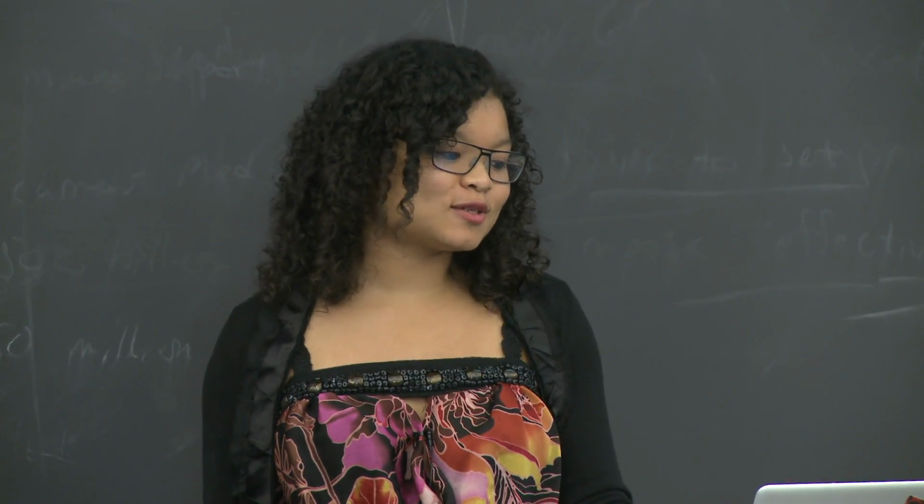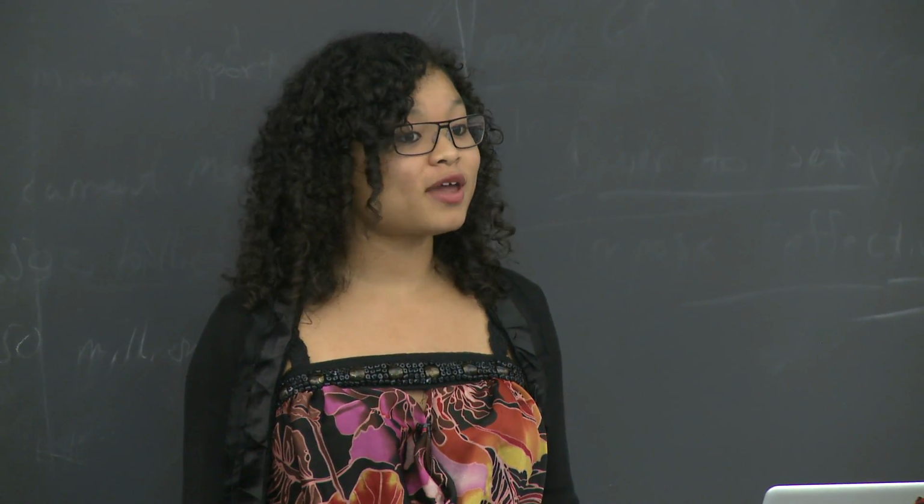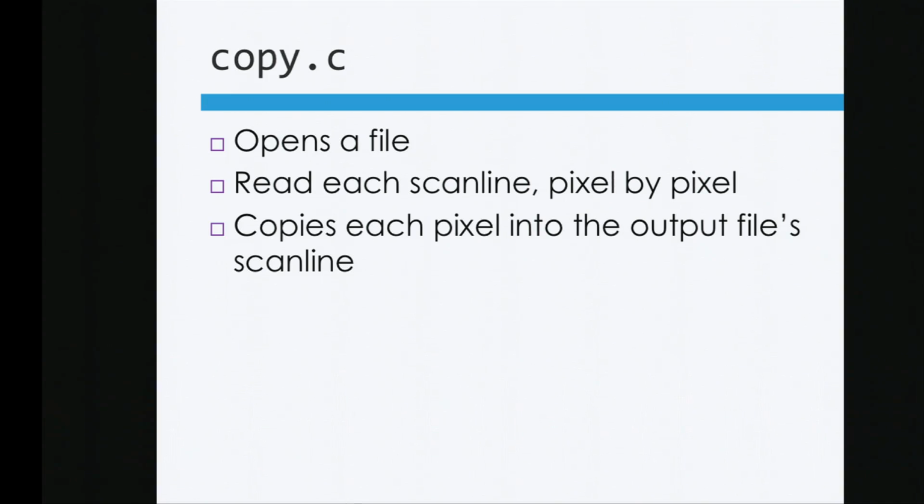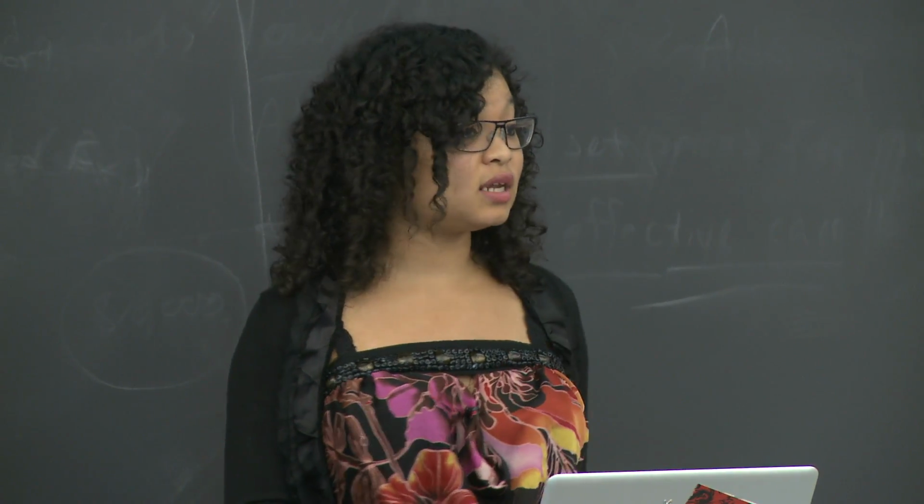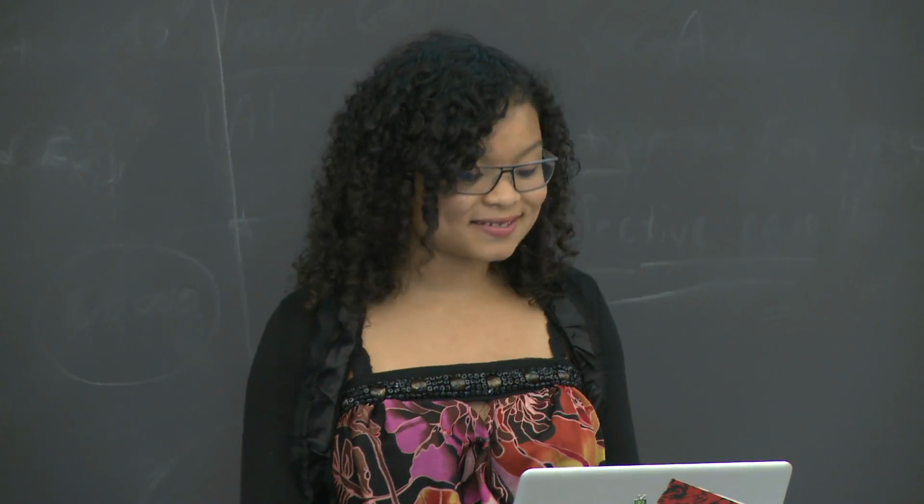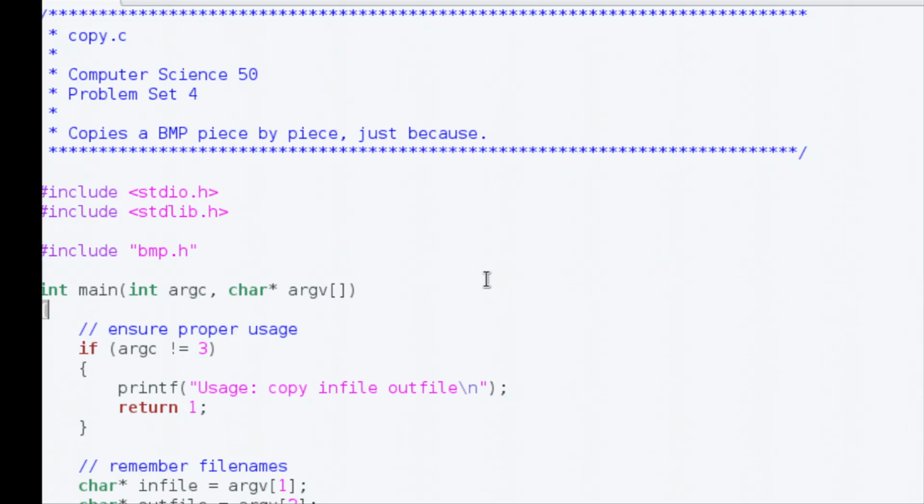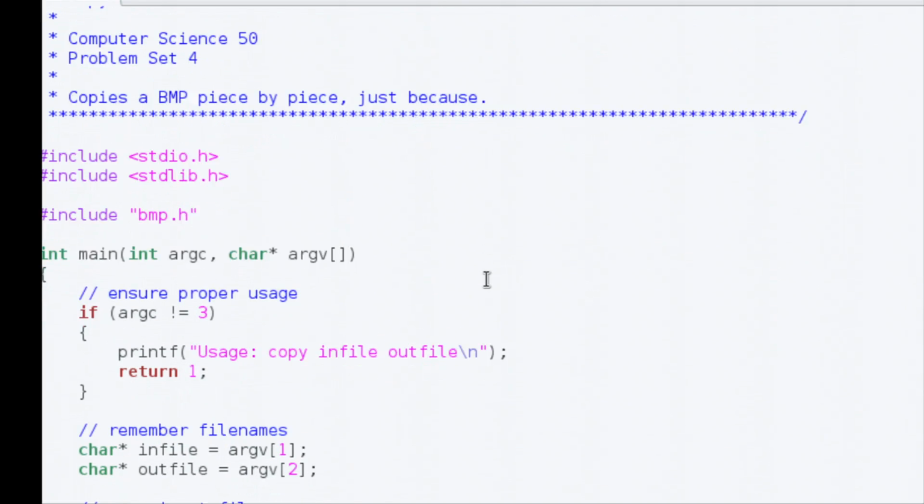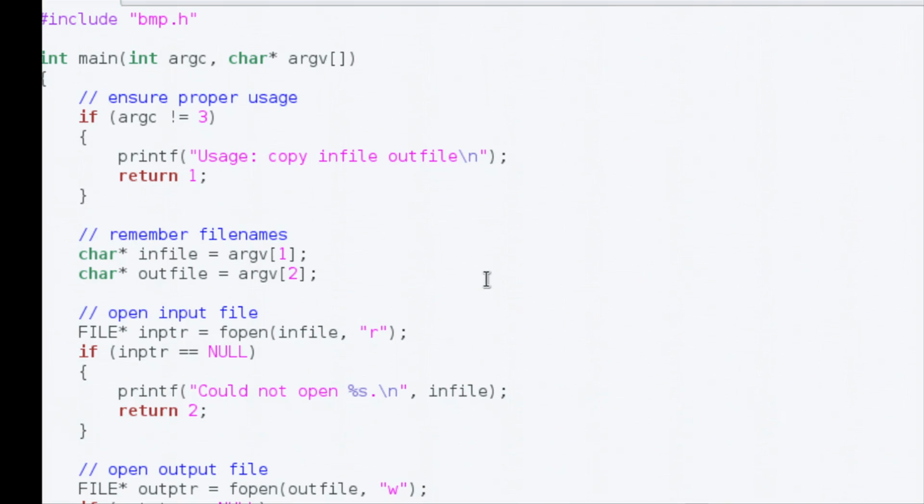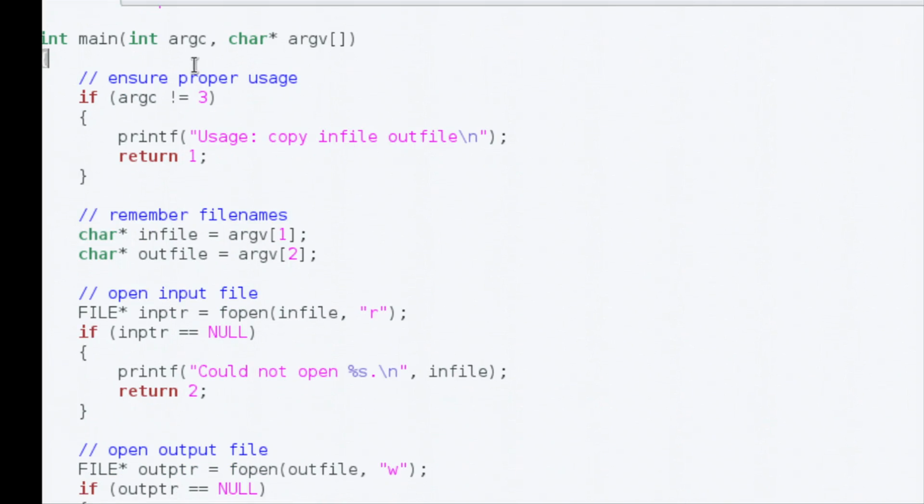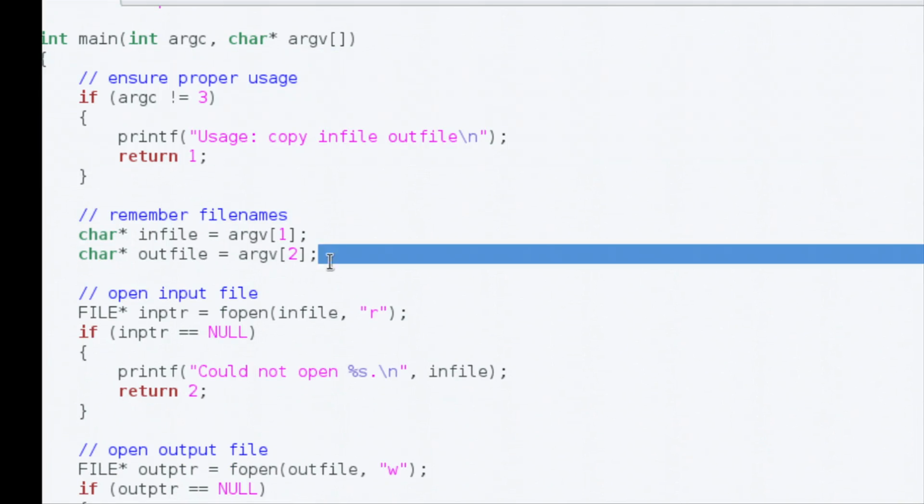We realize that, so what we've done is we've actually provided you with copy.c. And so what copy.c does is just makes an exact copy of a given bitmap file and then outputs it. So this already opens the file for you, reads in pixel by pixel, and then writes it into an output file. So let's take a look at that. This is just ensuring proper usage, getting the file names here.